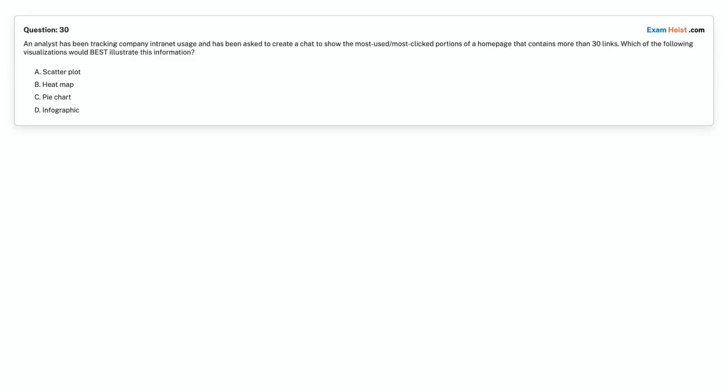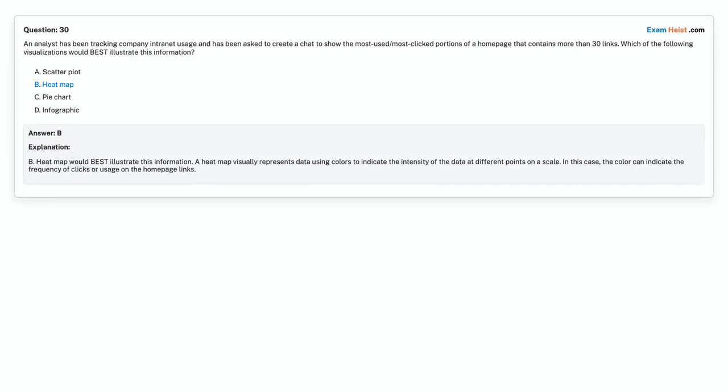Question 30. An analyst has been tracking company intranet usage and has been asked to create a chart to show the most used, most clicked portions of a home page that contains more than 30 links. Which of the following visualizations would best illustrate this information? Option A. Scatter plot. Option B. Heat map. Option C. Pie chart. Option D. Infographic. Choose the correct answer. Correct answer is Option B.